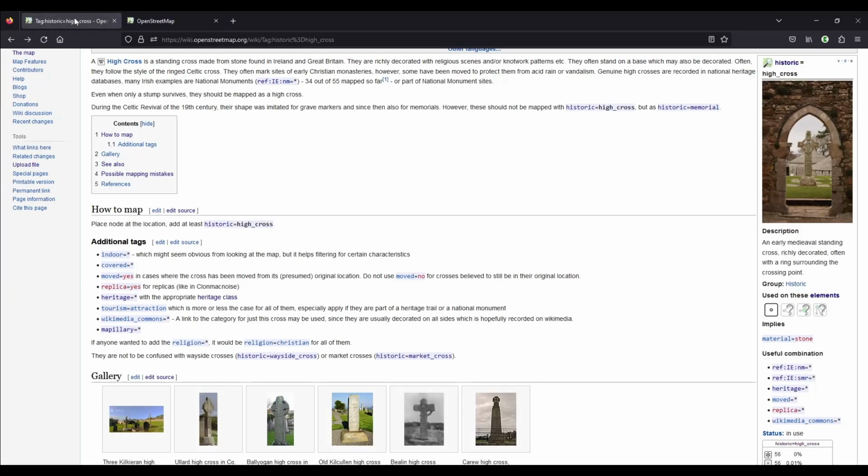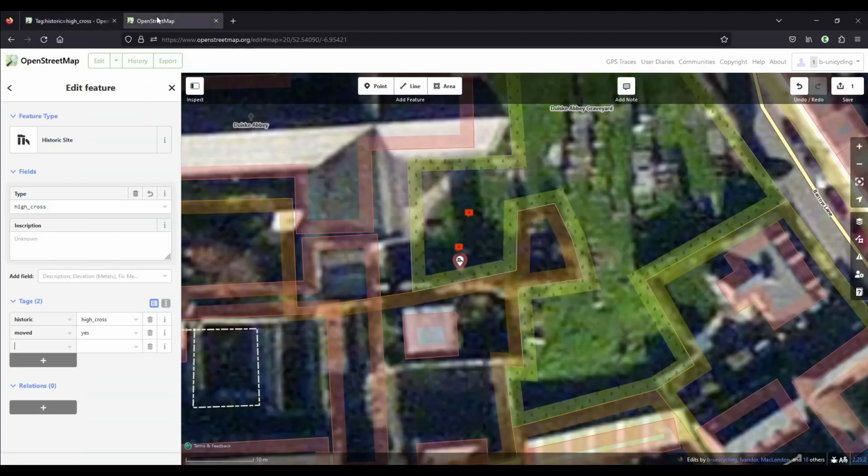What else? Already forgotten. It's not indoor, so I'm not going to put indoor. Covered, no, I won't put that. It's only when you use yes that you would put those on. It's not a replica either. I guess we could use it as a tourism attraction, but I won't put that on. But Wikimedia Commons I will add.